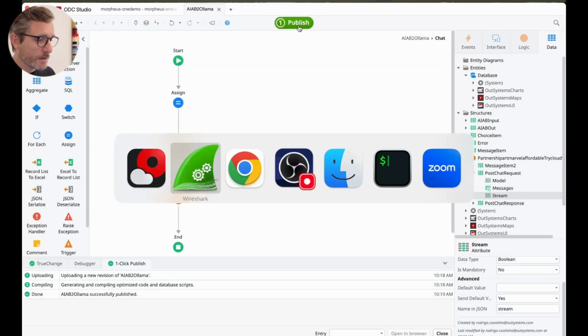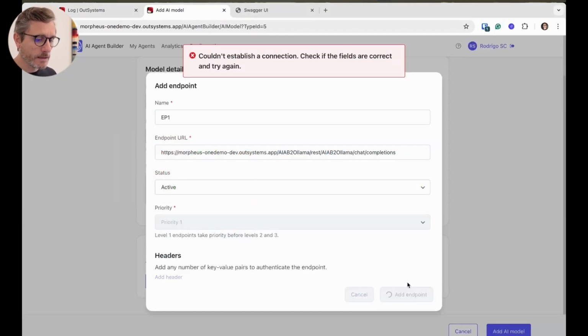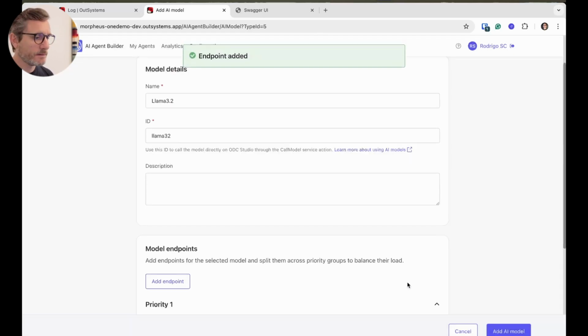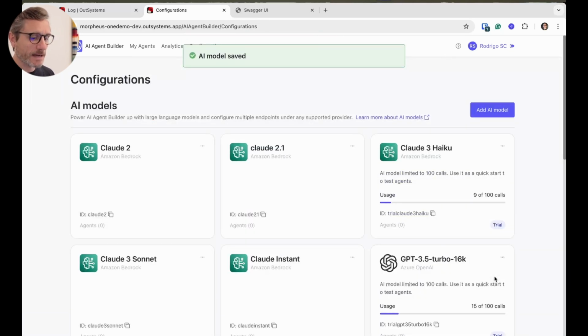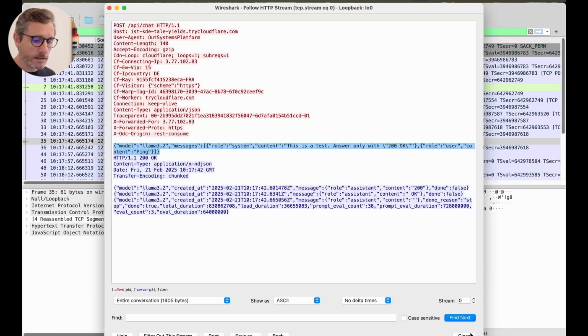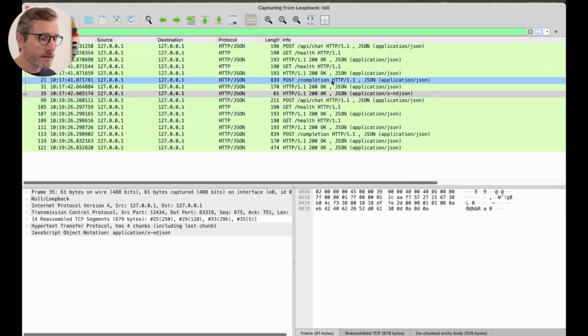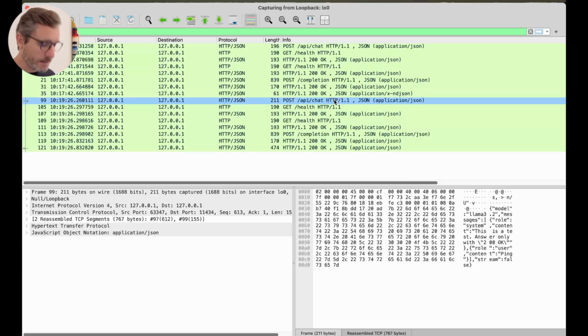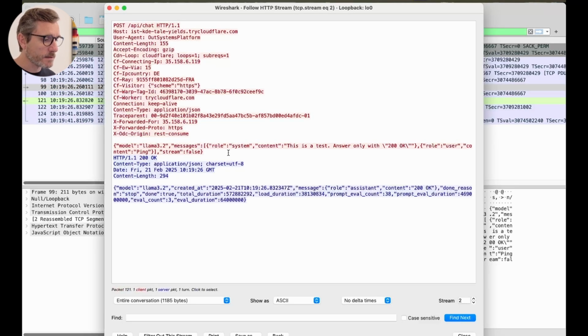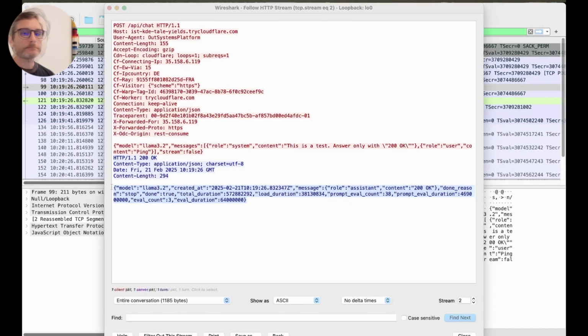Okay, so we've published. And now if we go back, we click add endpoint, and the endpoint was added. We have success. I can just click add AI model. Now my AI model is saved. And if you're curious, I can go to Wireshark, look again by HTTP, check my latest chat request, and you can see here that stream is sent as false, which means I only have one JSON package. Okay, so now we have a model configured.